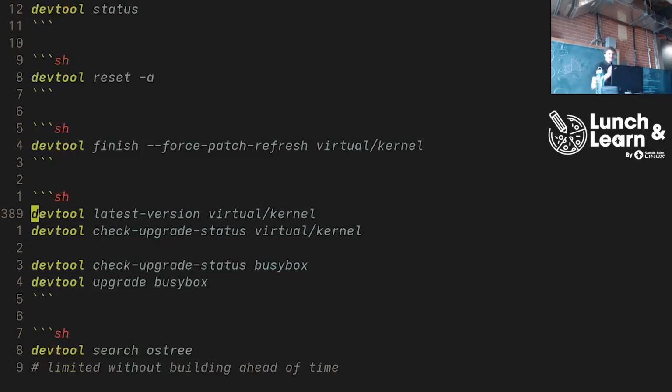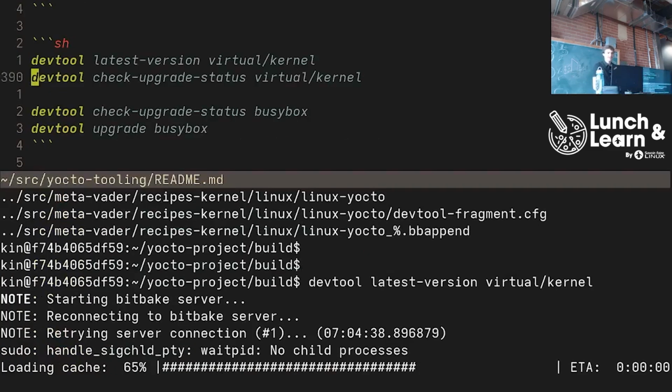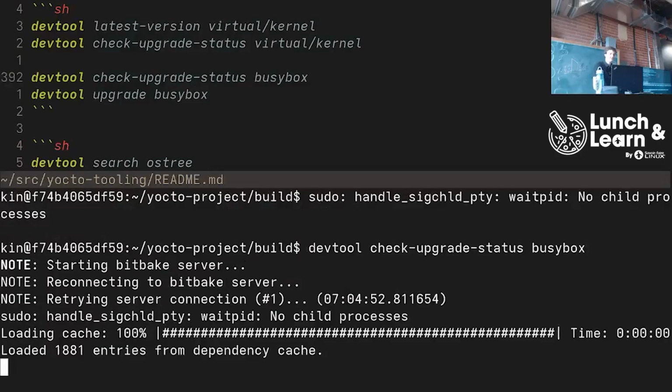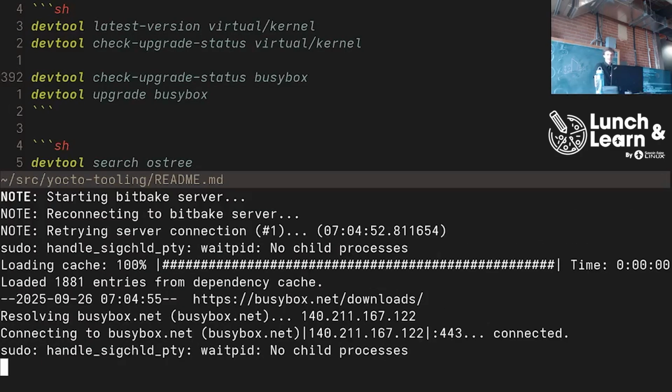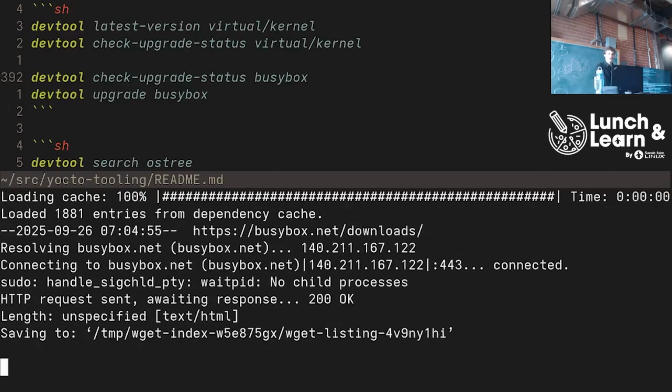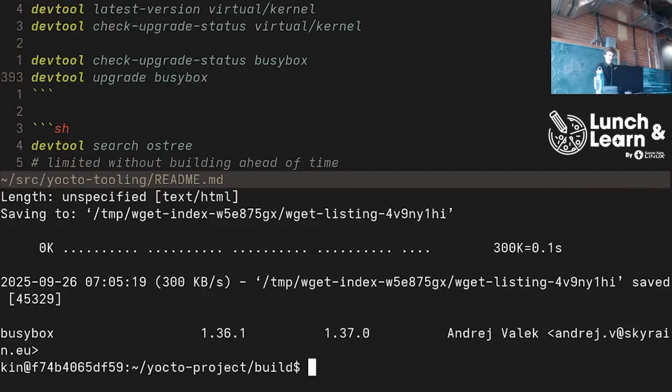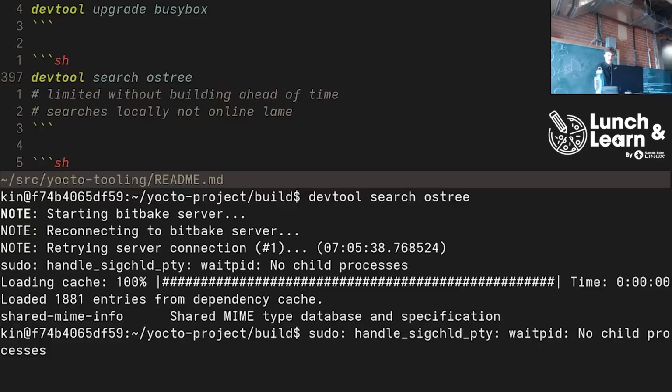Yeah, and then there's some other ones for DevTool that are also very useful. Like you can get the latest version of specific recipes. You can check upgrade status. You can use DevTool to upgrade specific recipes, and you can use these subcommands to check if it's easy enough to just upgrade with DevTool. So you can check beforehand, check upgrade status on BusyBox. It goes and does some stuff, and I can't remember.